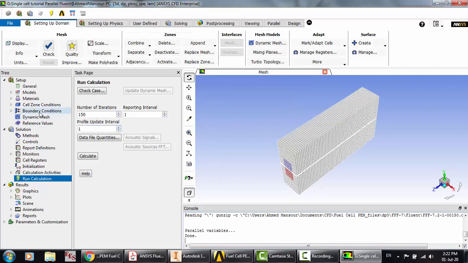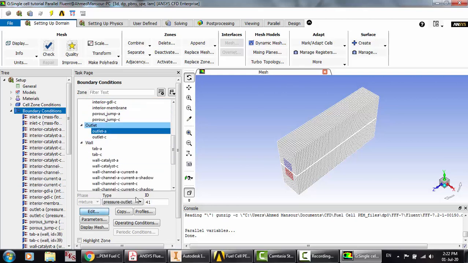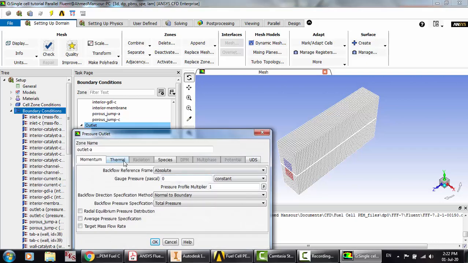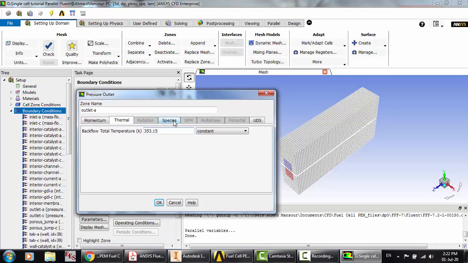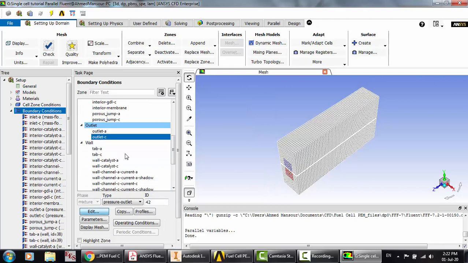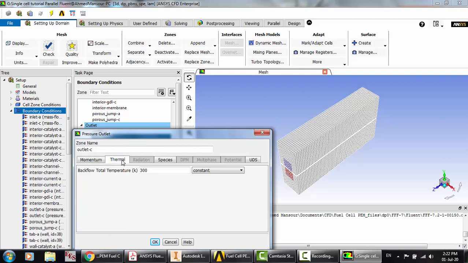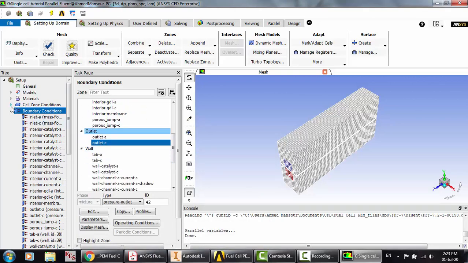Before doing that, by the way, in the boundary conditions I did not remember to check the pressure. We have a pressure outlet, it's going to be 0 gauge. But what I did not do is put 353.15 here, because it affects the output. As for the species, I'm not going to touch them. The outlet at 300 Kelvin is very cool. The operating condition is 353.15. The species, I'm not going to use them for anything.